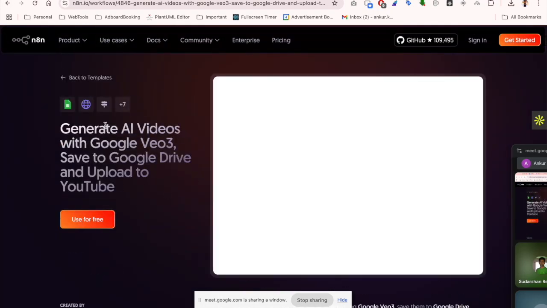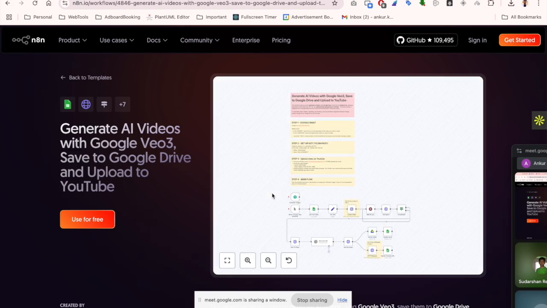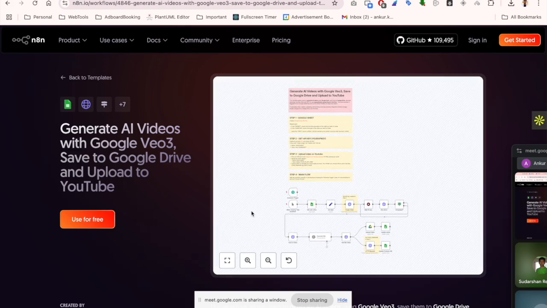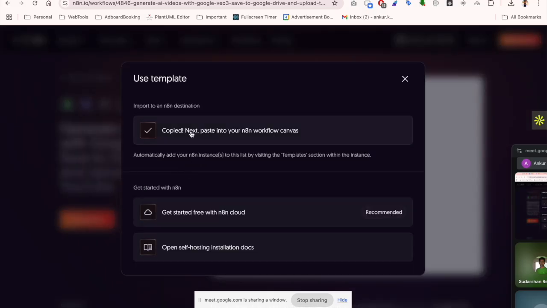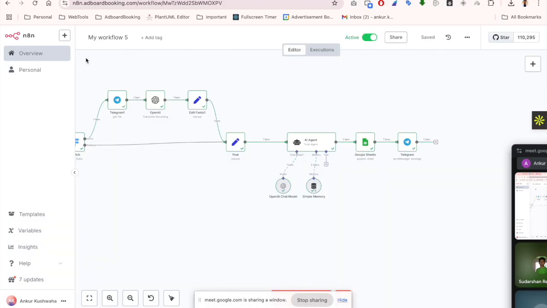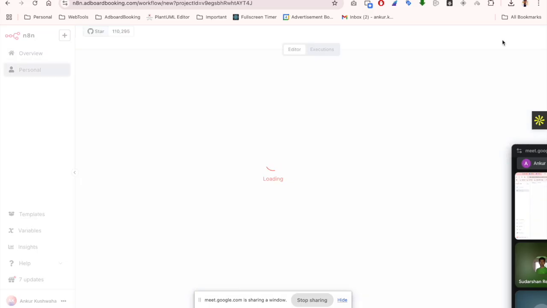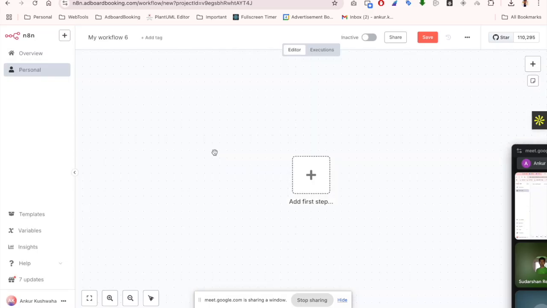The nodes and everything will be available. I can show you how you can use one of the templates that is available here. The community has already created the workflows that you can use, you just have to use them. So I can just go here, use it free, copy template, and then I can go here in the overview section, create a new workflow and just copy paste.